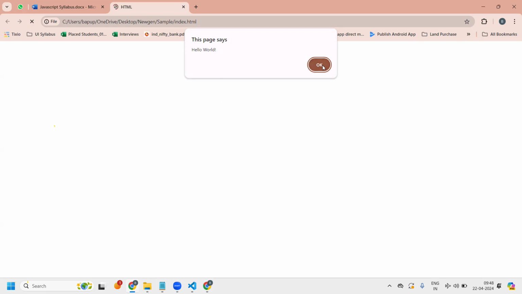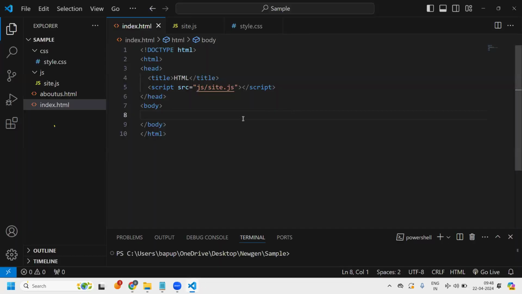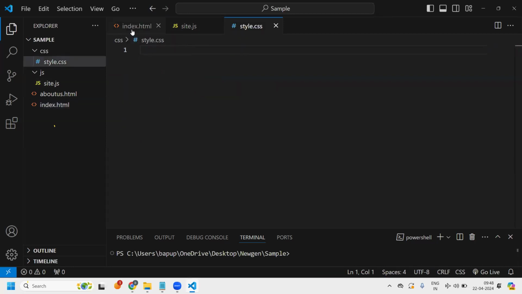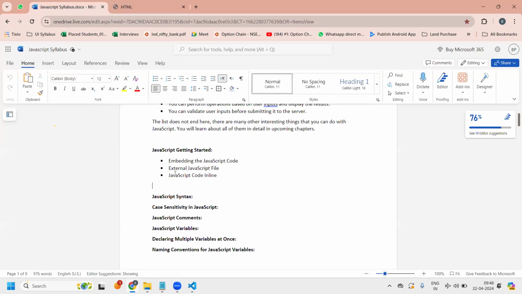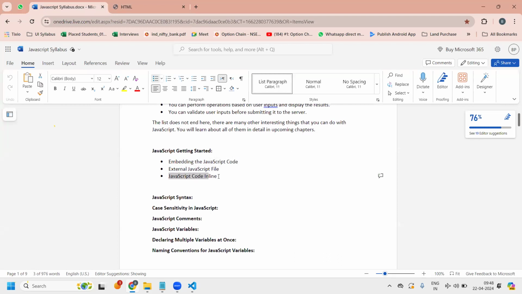Got it? So you can make use of external JavaScript as well as internal JavaScript as well as inline JavaScript. Embedded, we can call it internal as well. So there are three different ways to write the JavaScript code in our application: inline, embedded or internal, and external JavaScript. So let me open the syllabus again. We just saw how to do embedded, external, and inline JavaScript.